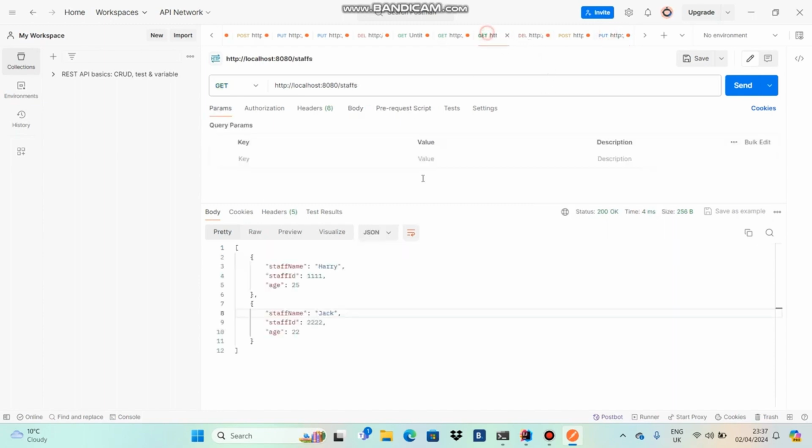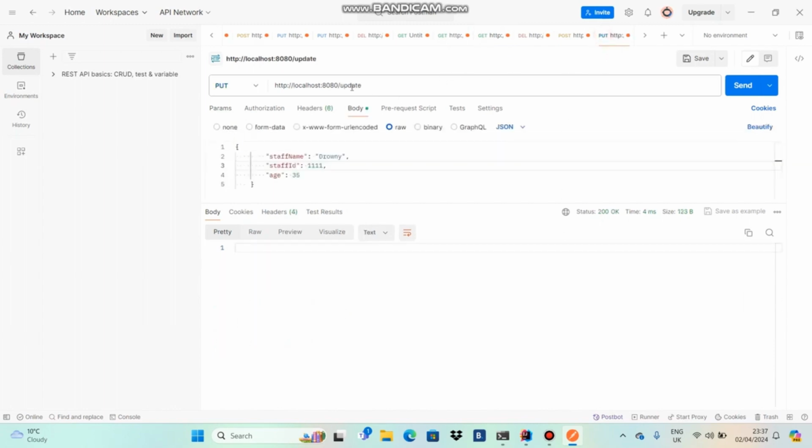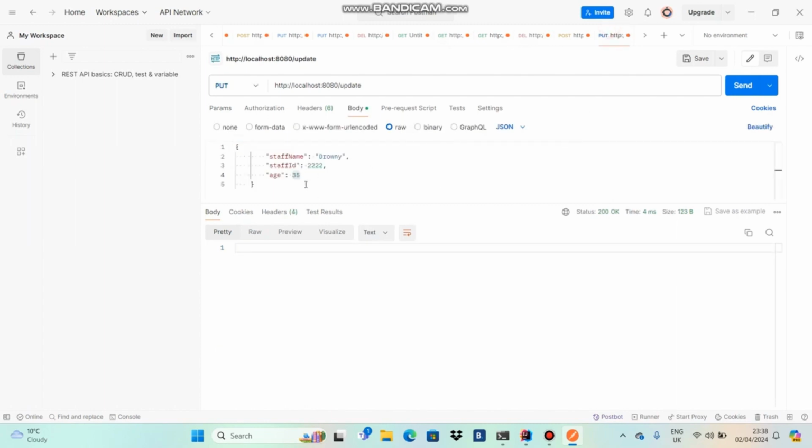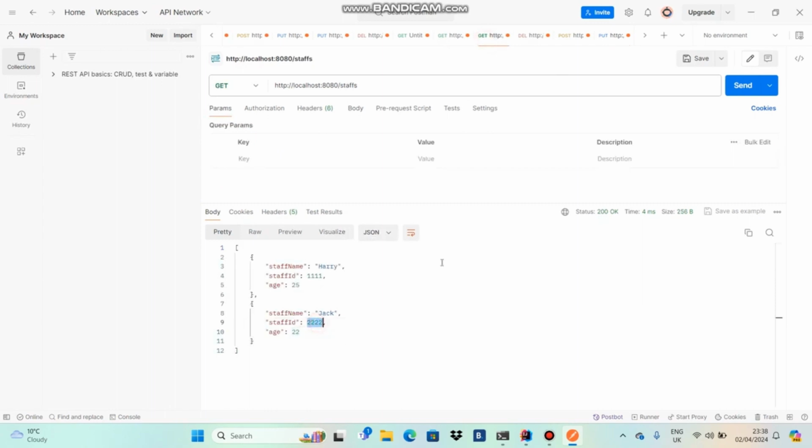So what I will do is I will try to update Jack's name and age with new values using the ID 2222. I will go to my update endpoint and make the ID 2222, because we are going to update using the staff ID, right? And let's keep the name as Droney and the age as 35. Once we are done, Jack should be Droney and the age should be 35. You get it? Because that is my new data for this same 2222 ID, right?